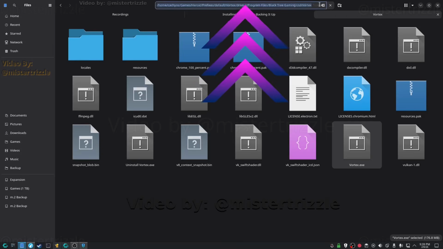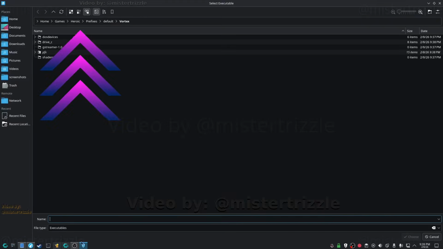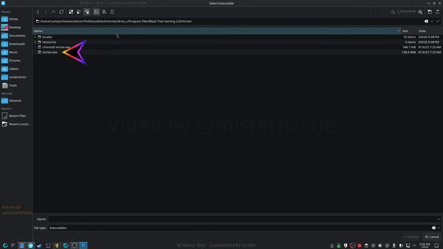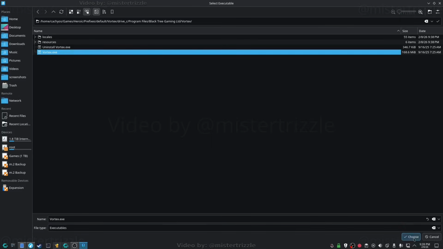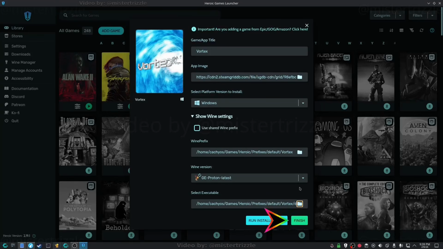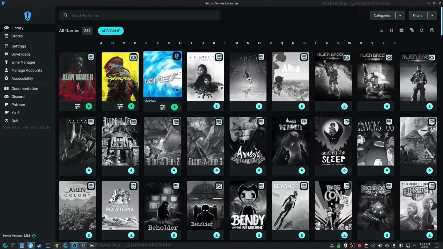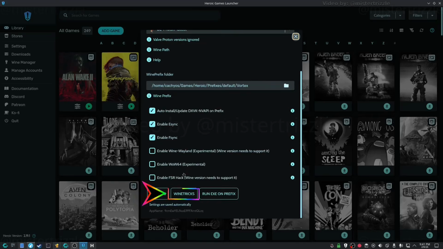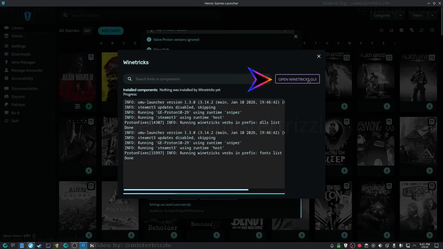We're just going to go ahead and copy this. We're going to open up the other installer, paste that there, press enter. There's vortex.exe. We're going to choose that, and then we're going to click finish. Fantastic. Next, we're going to open up the Vortex settings right here. If the wine version has changed, change it back to GE Proton latest. Scroll down. We're going to go to Wine Tricks right here. We're going to click on the GUI.